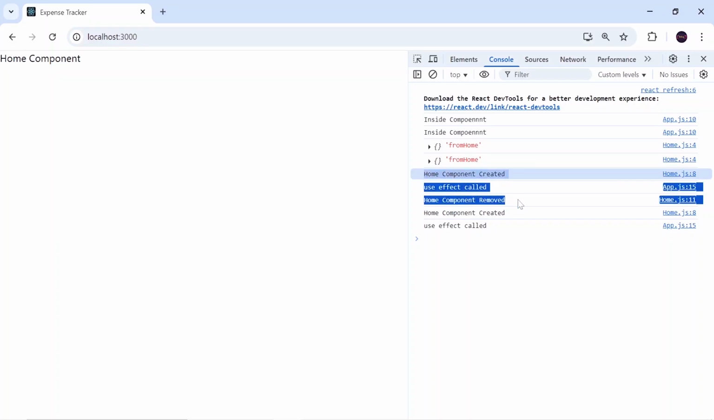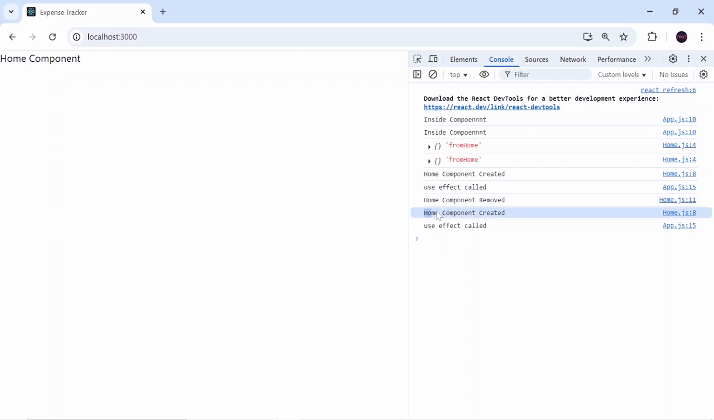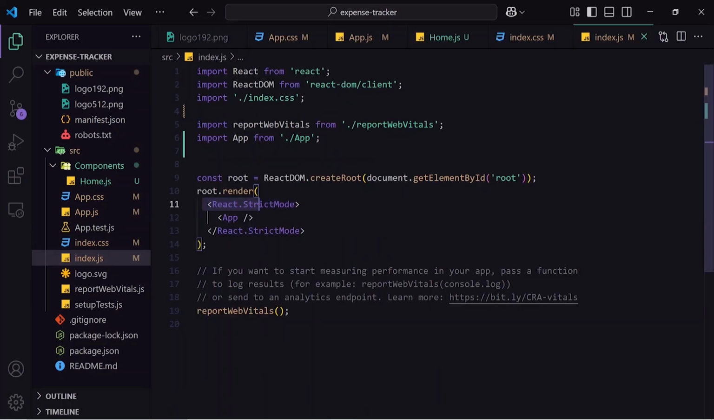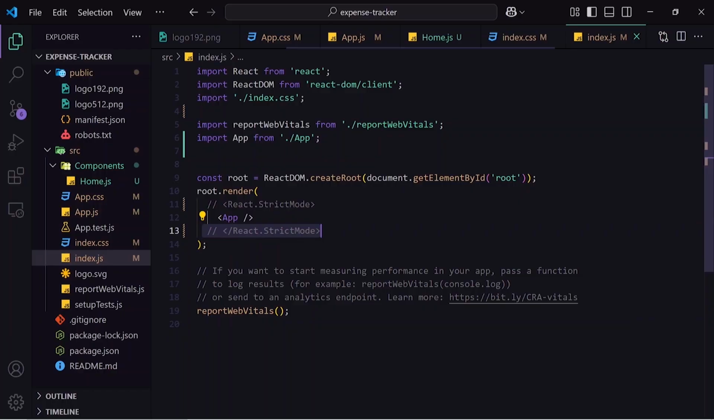Just don't focus on first lines, okay, because it is due to react.strict mode. Okay, just focus on this. So we have got home component created. Okay, let's remove the confusion. Let me just remove that strict mode, but it is not recommended to remove this strict mode. But just for you, as you are a beginner, I am removing this.